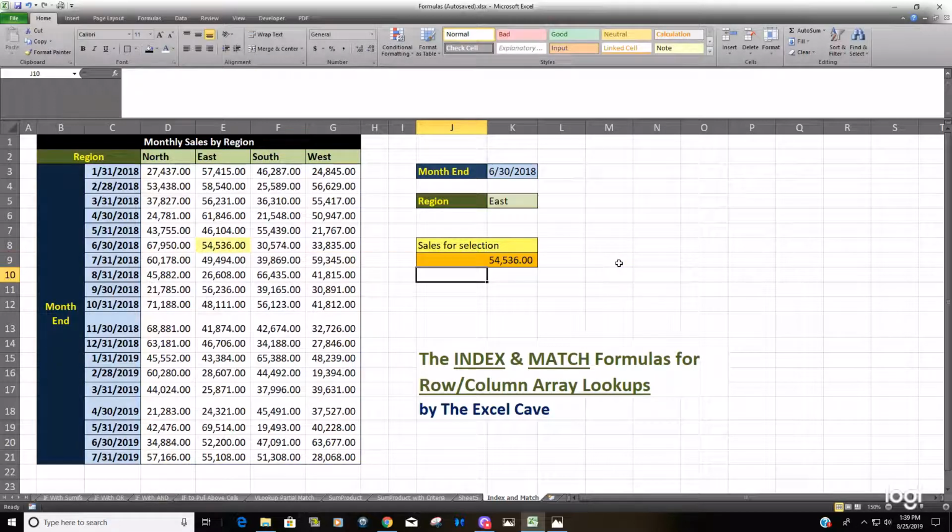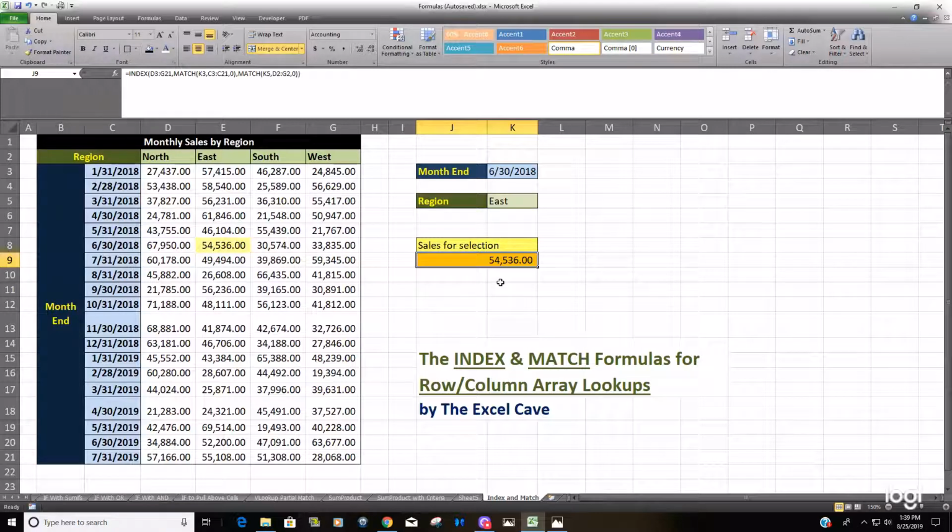Hit enter. You can see that we did an index and match on month end date of June 30th, 2018 for the East region. So that pulled back this value here, 54,536.